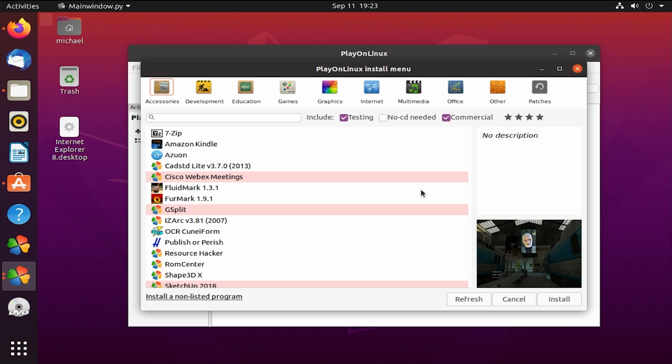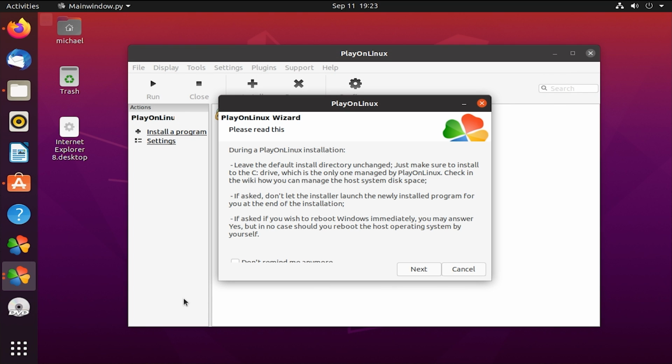Now you might be wondering, okay, well what if I want to install an application that's not in this list here? Well, that's what this install a non-listed program option is for. This allows you to install a program that you might have on a CD, or you have a setup.exe file for that you want to install on Linux. This allows you to possibly do that.